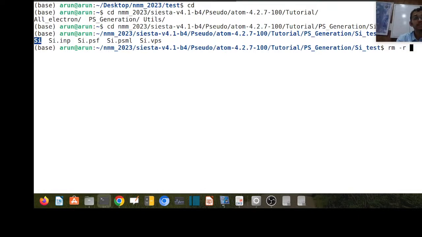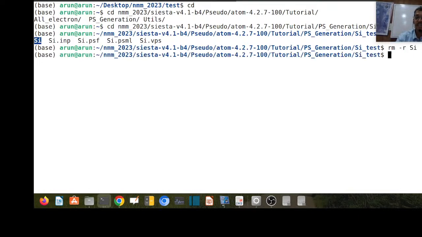Remove with rm space -r. Once you give a command with rm -r and the file name, then it can never be recovered. So if you want to delete something on the command line, be sure, whether in the Windows or the DOS prompt or on the terminal, there is very little probability that those files can be recovered. So you have to use the remove command very carefully. So I am just deleting it.